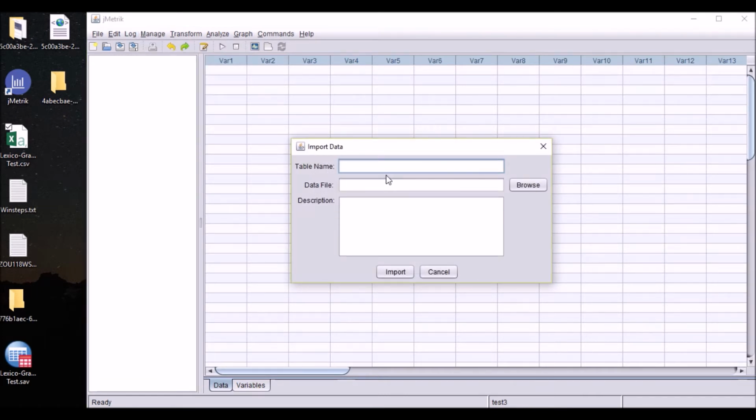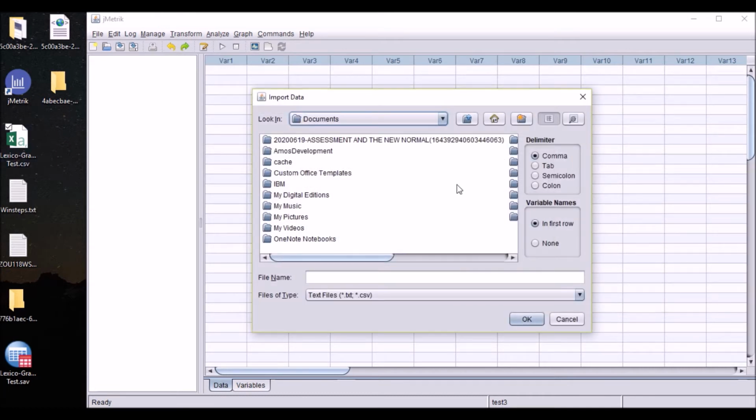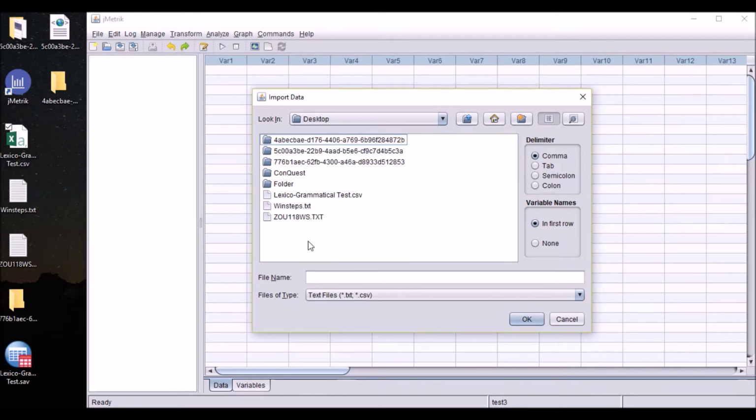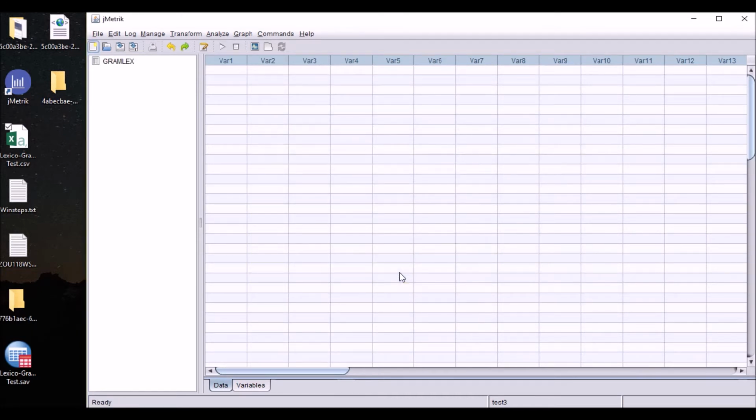and you can call this data anything. For example, for my test, I'm going to call it grammar and lexical, gramlex for short, and browse in order to find that file on my desktop. So here is my desktop, and I can find my data file there, CSV. Click OK and import. Okay, so import is now completed because I didn't receive any error message.